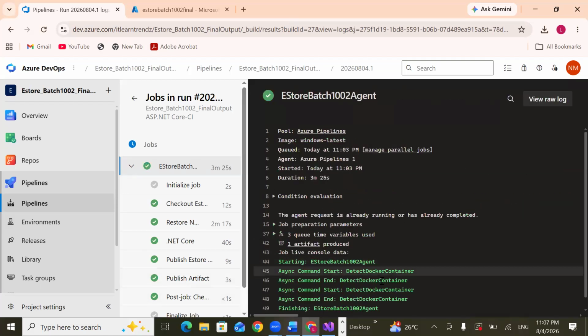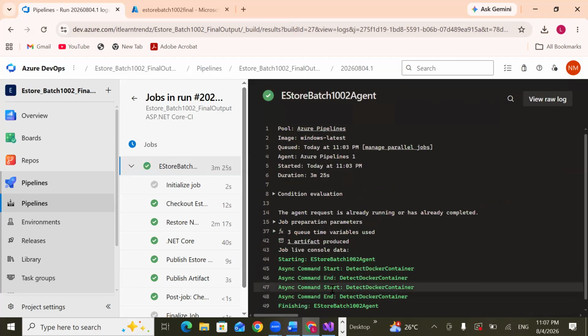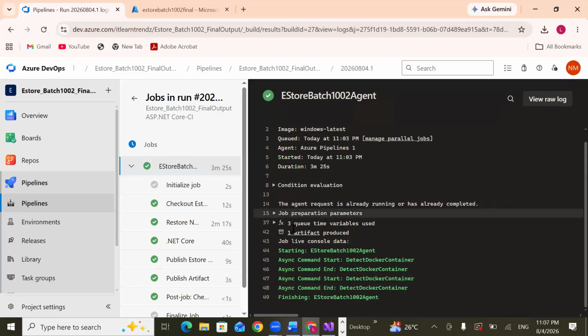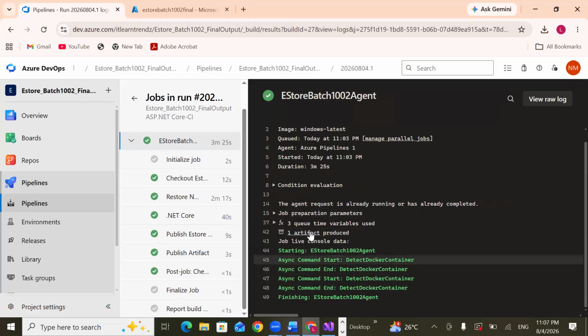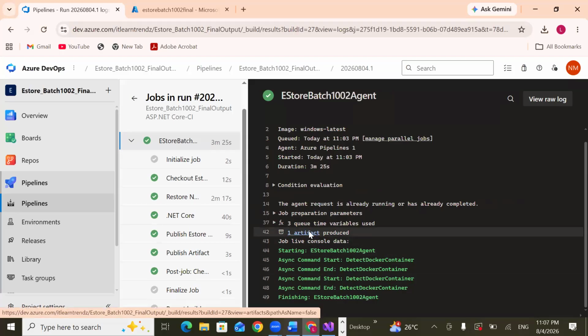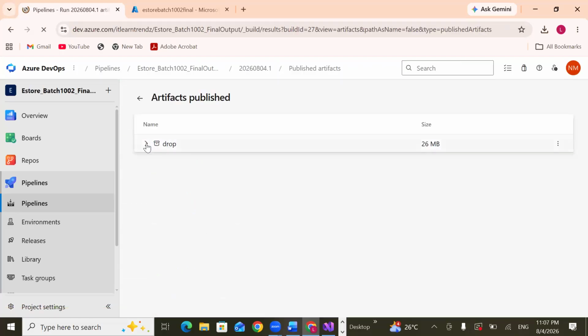See, now async command start detected, everything finished. Now what will happen? Do you see the artifacts produced? Say yes or no. Yes, sir. Click on this, go to drop, and a zip file will be created. Now go to the zip file. You got the project.